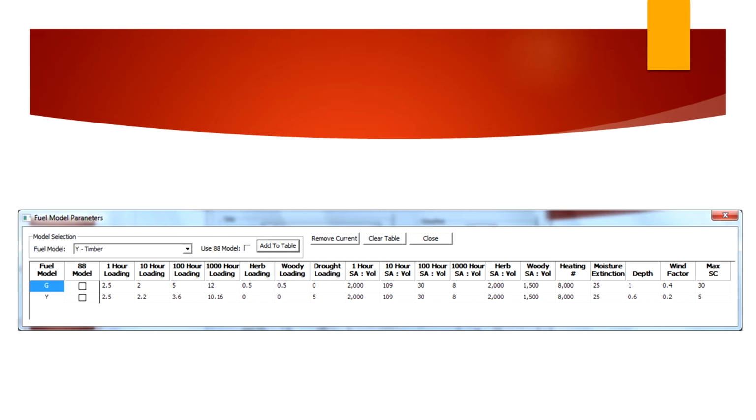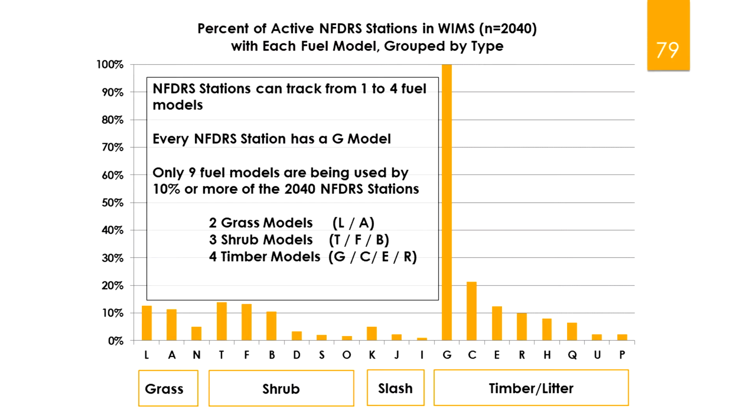There's a drought fuel loading, which I'll talk about in a minute. Things like surface area to volume ratios, heat content, moisture extinction, fuel bed depth, wind adjustment factor, and the maximum spread component. So probably not a big impact anyway, because we weren't using all those fuel models. We really weren't. And if we were, we could have used another one and had the same or better system anyway.